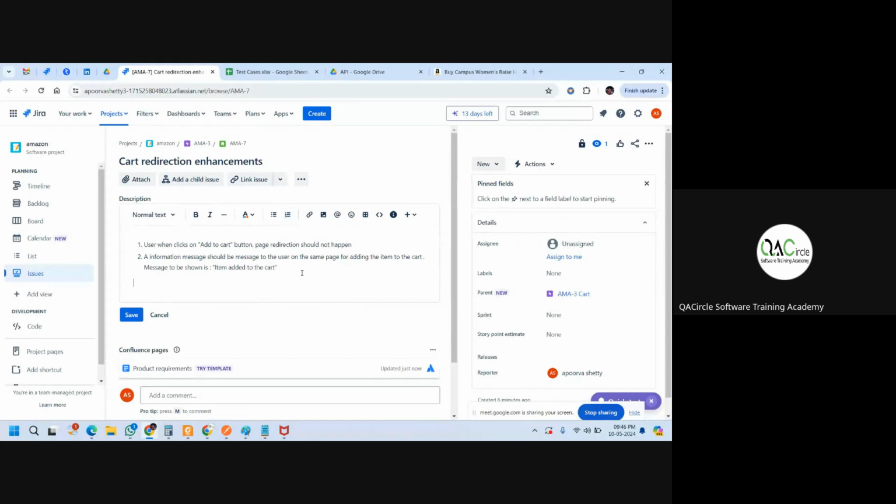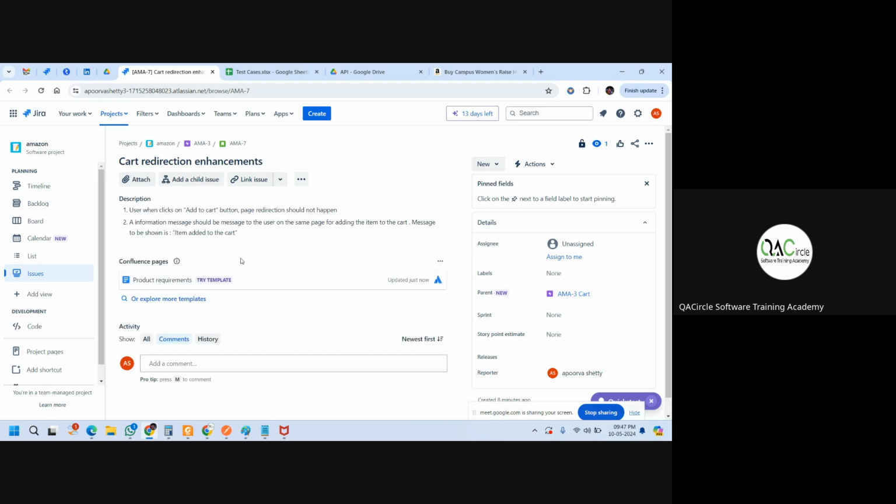Sometimes he might not add this, then you have to go to him or just ping him, asking what is the message that needs to be shown. Ask him and copy paste the same thing, put it there. I mean, the developer is going to do that. Now you are going to save. So this is the AC, acceptance criteria or the description, what exactly needs to be developed or tested.